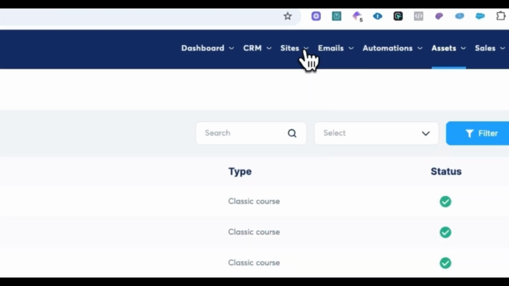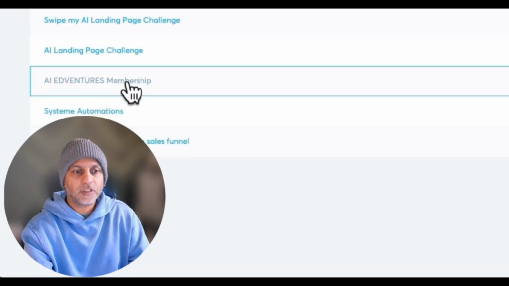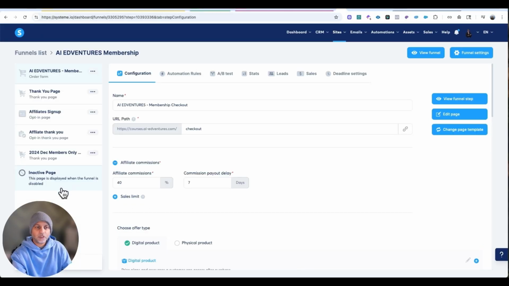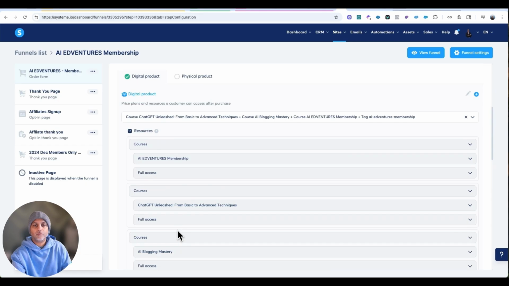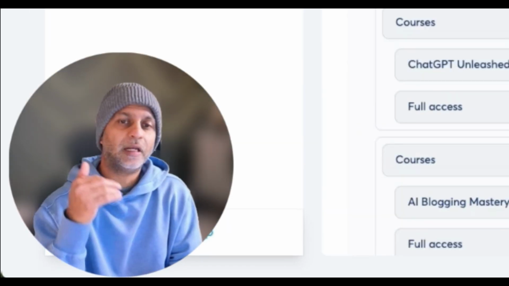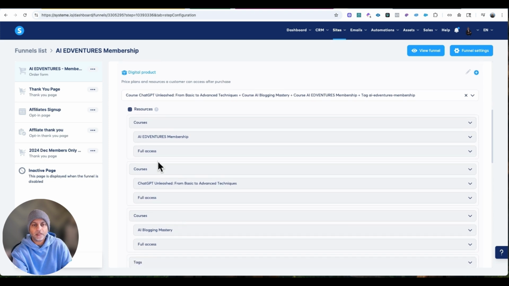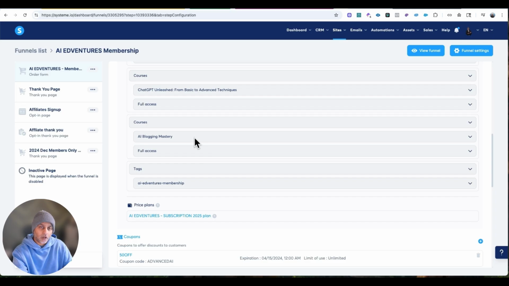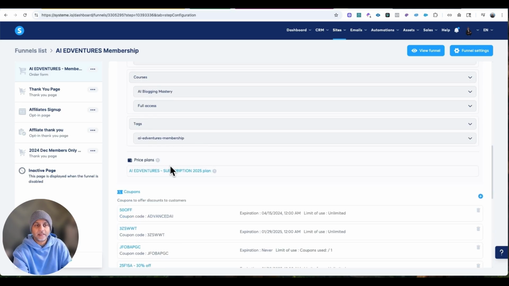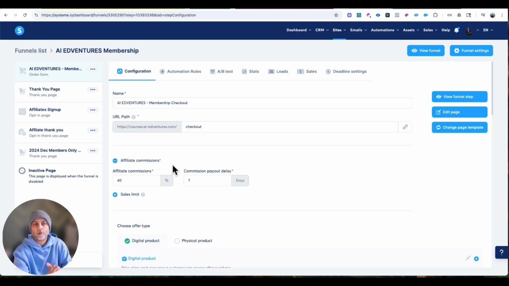So for that, I'm going to go to Sites and Sales Funnels, and I have my sales funnel here, which is the AI Adventures membership. And in the membership, you can see I have a bunch of digital products. So this is my AI membership, and if you get access to my AI membership, these are all the courses you get. So right now I have an AI Adventures membership course in here, a ChatGPT course, an AI blogging mastery course, and then I also tag them. And all of this is done on System. This is the order form page.